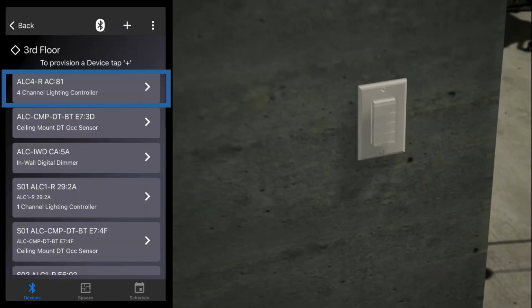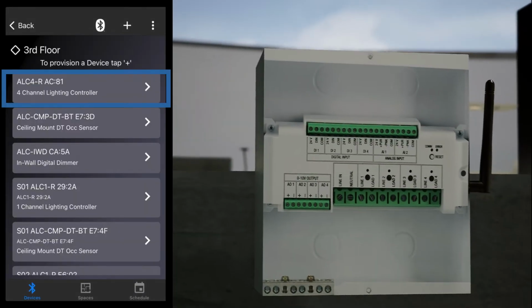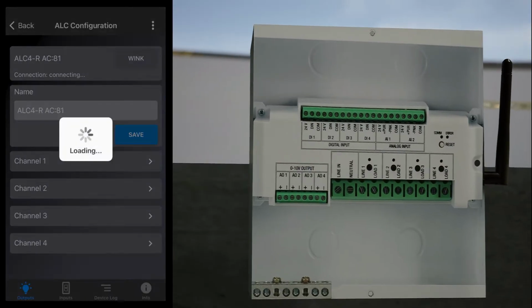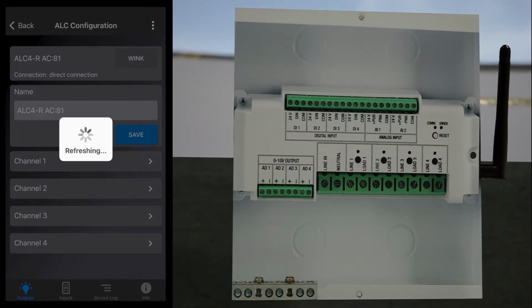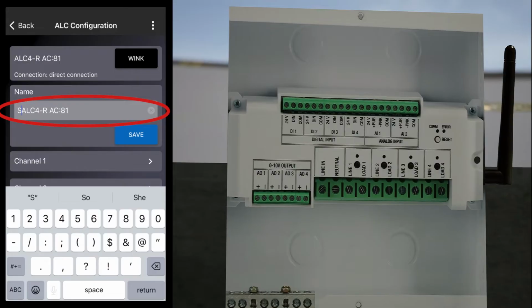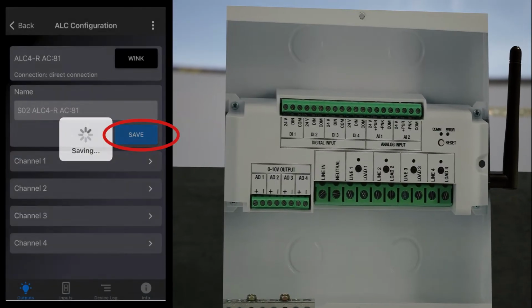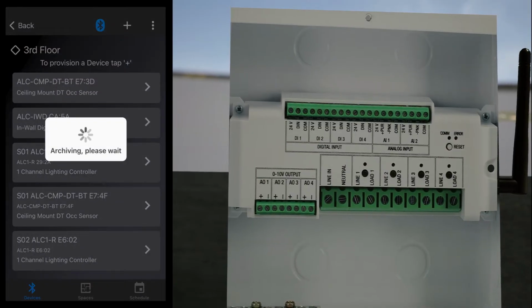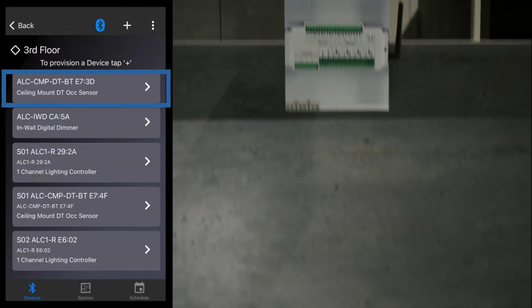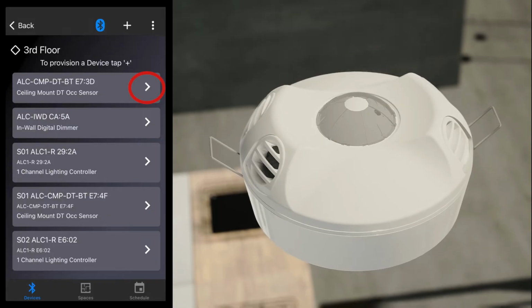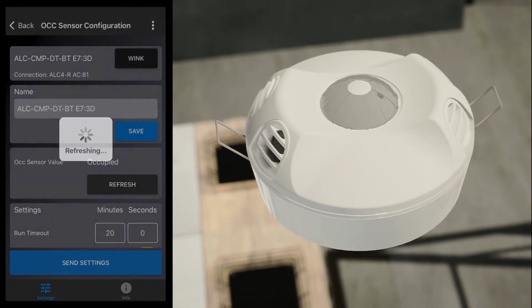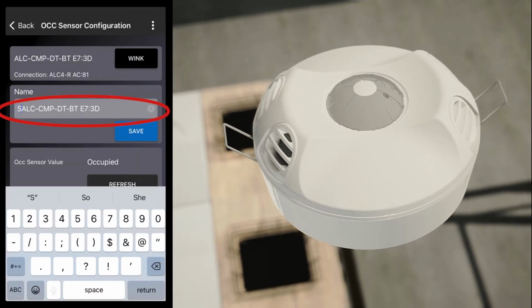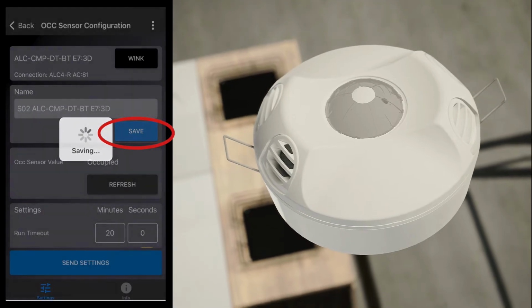Next up is the ALC4R 4-channel controller. As before, add S02 to the name and then press Save. Then press Back to provision the next device. The next device to configure is the ALC CMP ceiling mounted sensor. Again, add S02 to the name and then press Save.